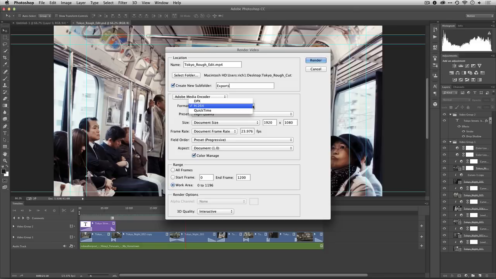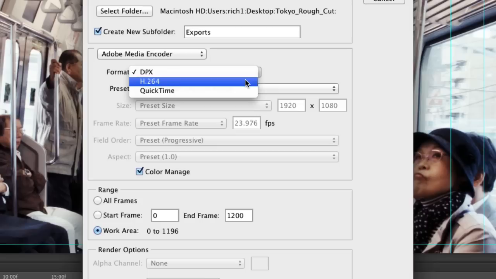Next, you need to choose between three file formats. DPX is a still image format. It's not going to include the audio. And so I'm not going to use that here. Really, the choice becomes H.264 or QuickTime.